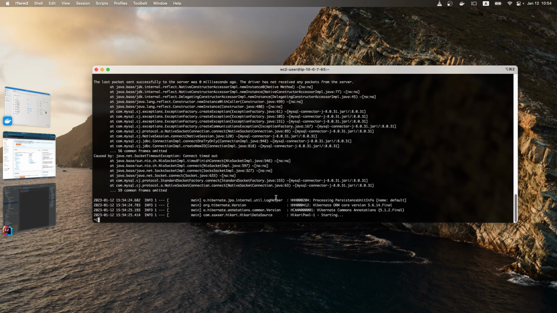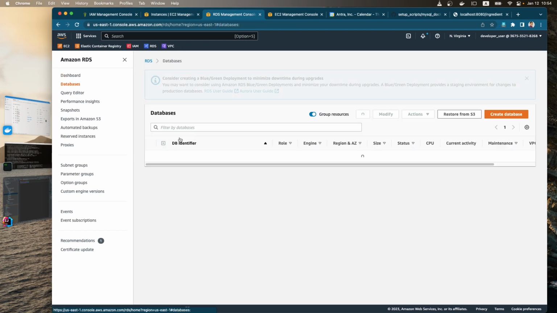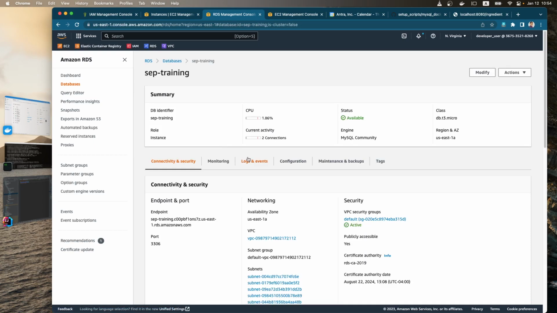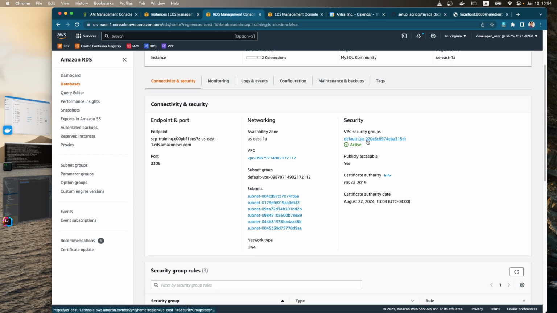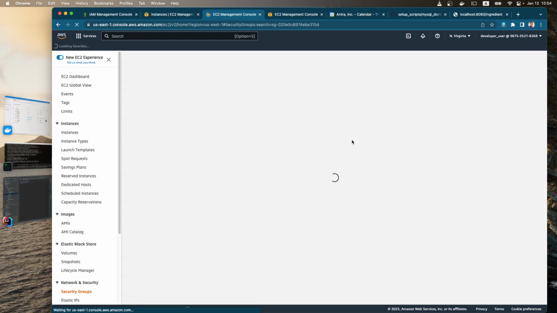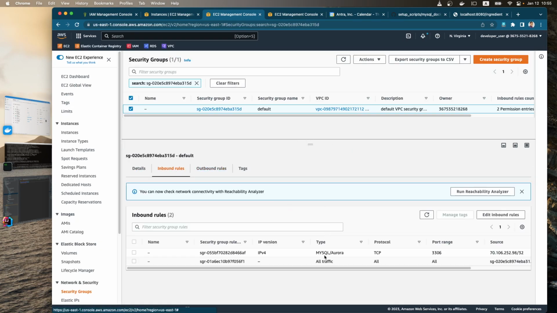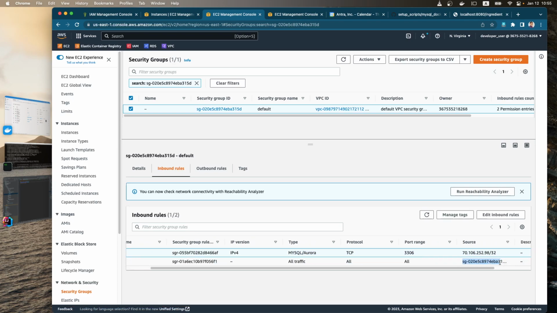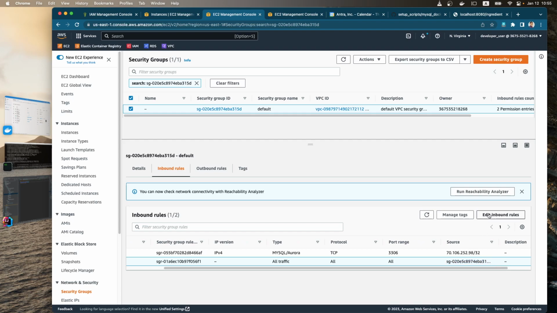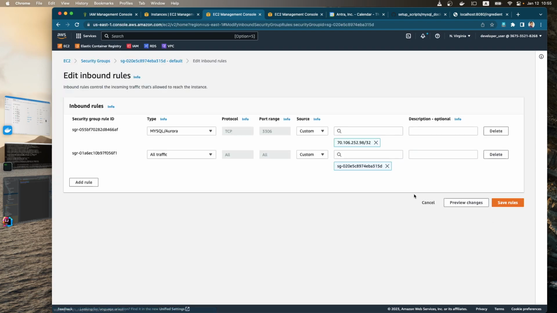Let's just stop it. Then we go to RDS and go to the security group here. This security group only allows my home address to connect, or the security group of this. So here, we can add the inbound rule. We can add the server's IP address there.